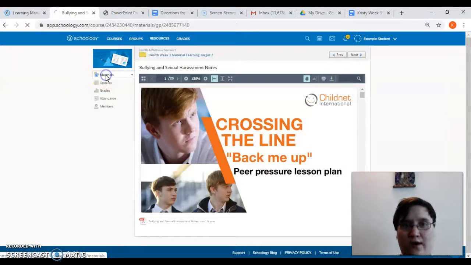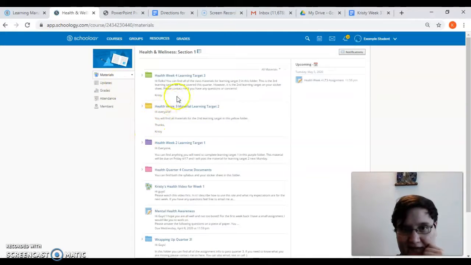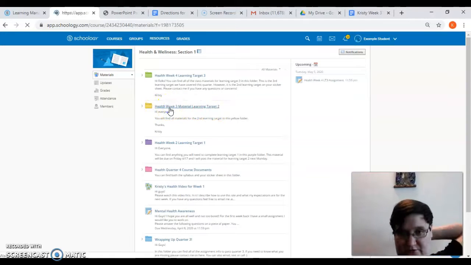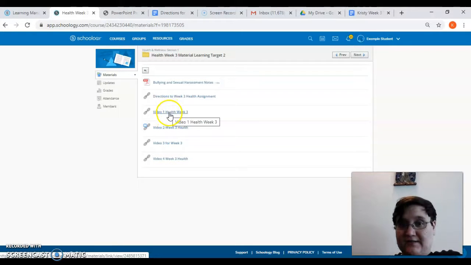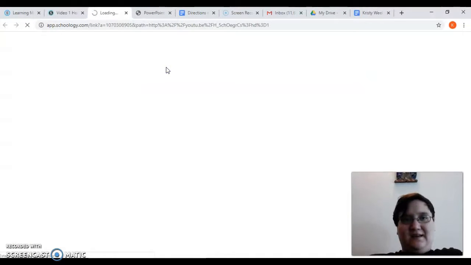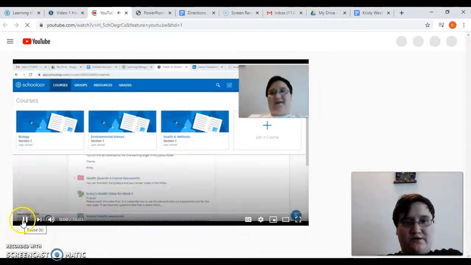And you can also access them, again, we are in the week 3 materials, learning target 2 section, yellow, right? You can access them here as well, video 1, 2, 3, and 4. The only trick with accessing them here, it's kind of stupid, is that you have to click on this, and then you have to click on that title again. It doesn't say it, but you have to click on the title again, and then it will bring you to YouTube.